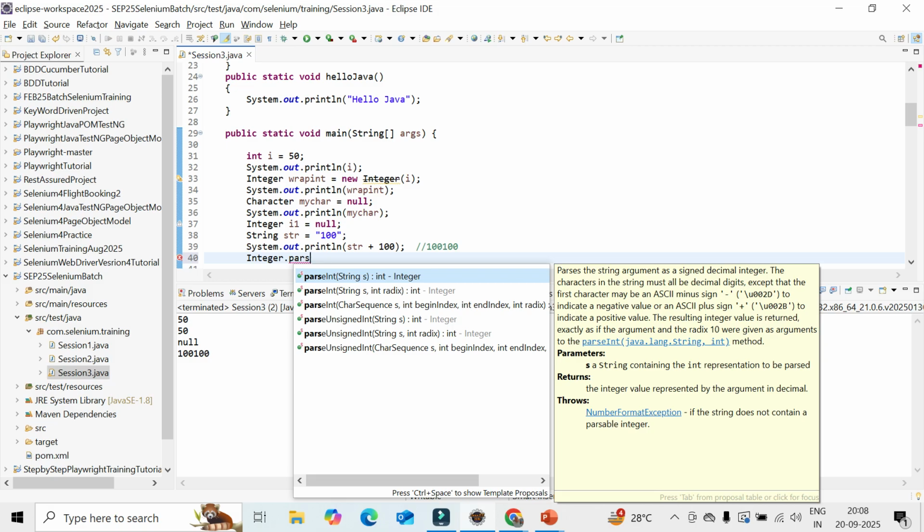It is returning string converting to integer. You could see it is coming from the Integer class. You could see it parses the string argument as a signed decimal integer. The characters in the string must all be decimal digits only. In case you are having other characters, it will throw you the error. But in case everything is a digit, then you can use it.